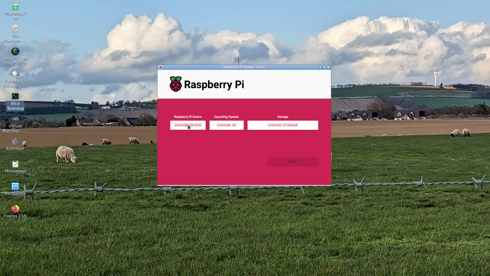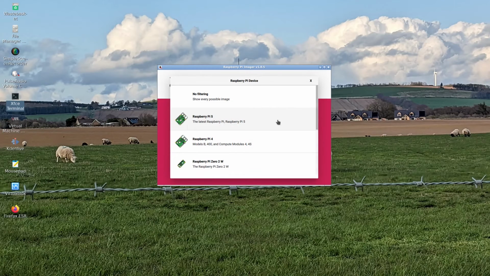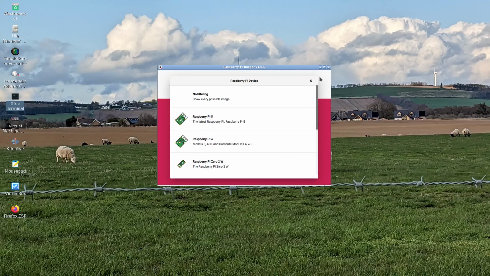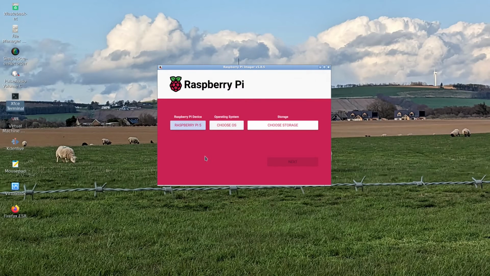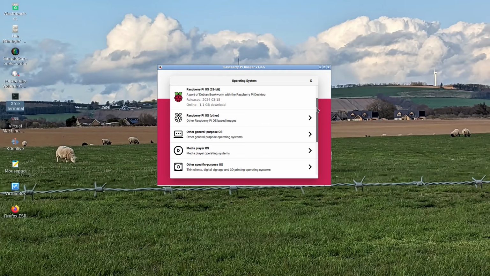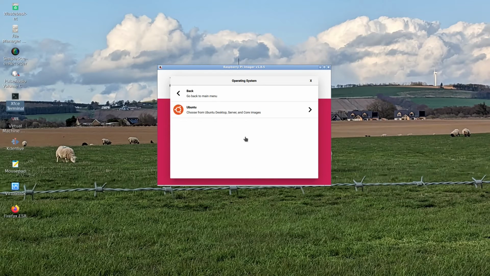So the first thing you want to do is click on choose device, and you want to choose the Raspberry Pi 5. You can of course do it to a Raspberry Pi 4, I don't recommend doing it to anything less than that. Click choose operating system and scroll down to other general purpose OS. And then you want to click on Ubuntu. And there's two options available, there's a desktop version and there is the server version. For this tutorial you want to choose the desktop version.